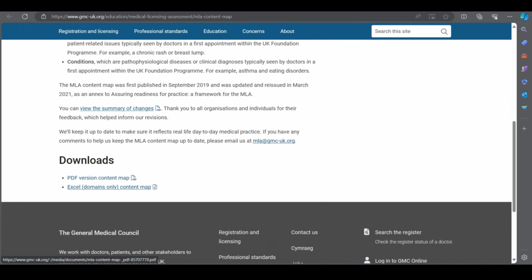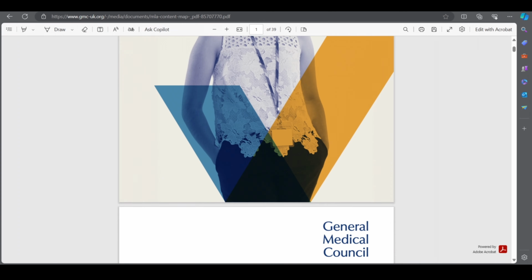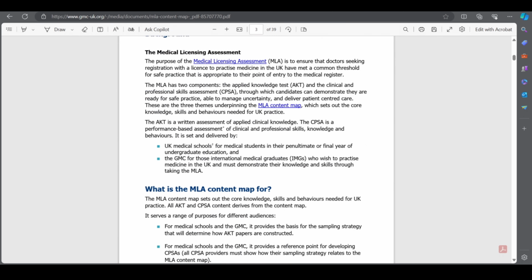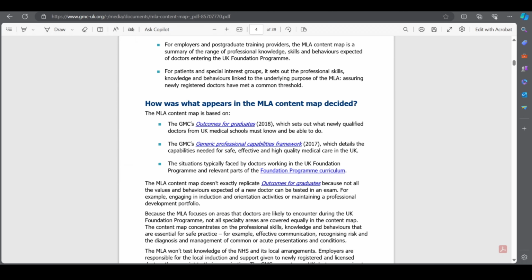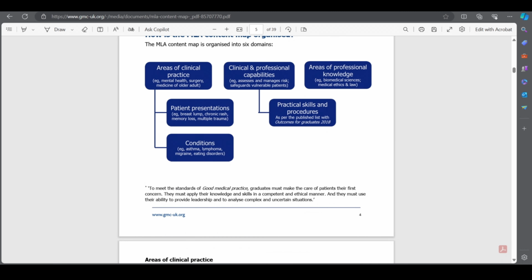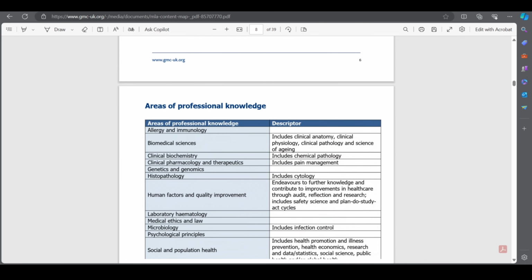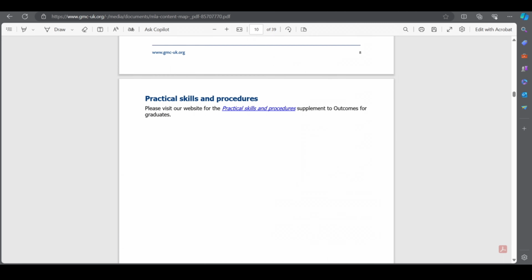Over here, you can find the PDF version of the content map, and it explains in detail what the MLA content map is. If you need this file, if you need this PDF, you can send me a link or email, and I can send it to you, or I'll put that link in the description so you can see that as well. It has all the details about the new MLA content map.